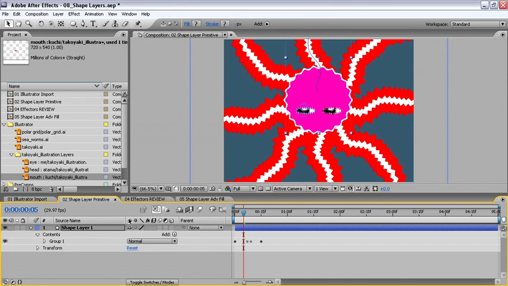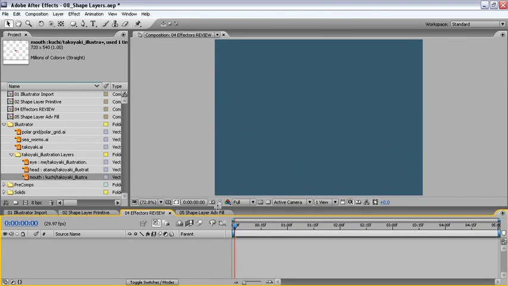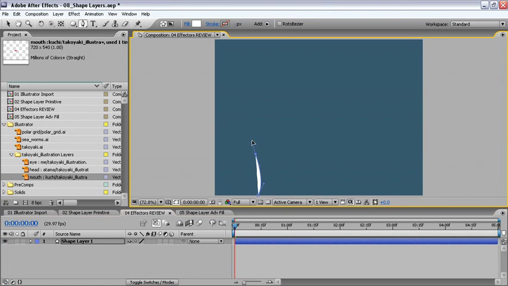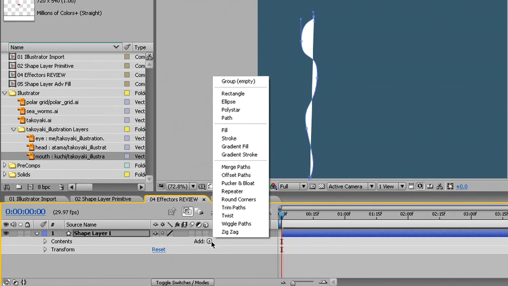Next, we'll open up the composition called Effectors Review and open up our comp window a little bit more to take a look at some of the other effectors. First, we'll create a very simple shape by creating a path inside the comp window. It really can be any path, but I'm going to create a very simple squiggle so that I can make some kelp. Now, with the shape layer created, I can add to the contents any one of these.